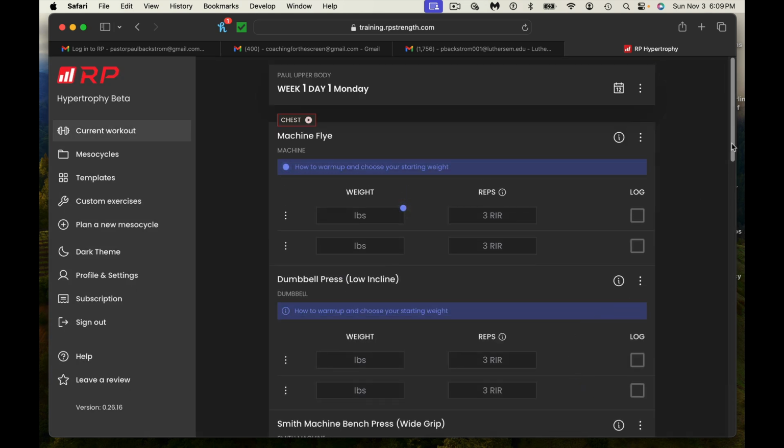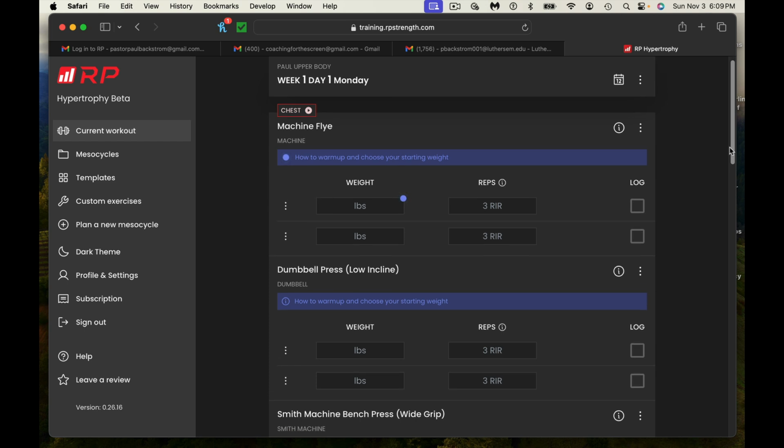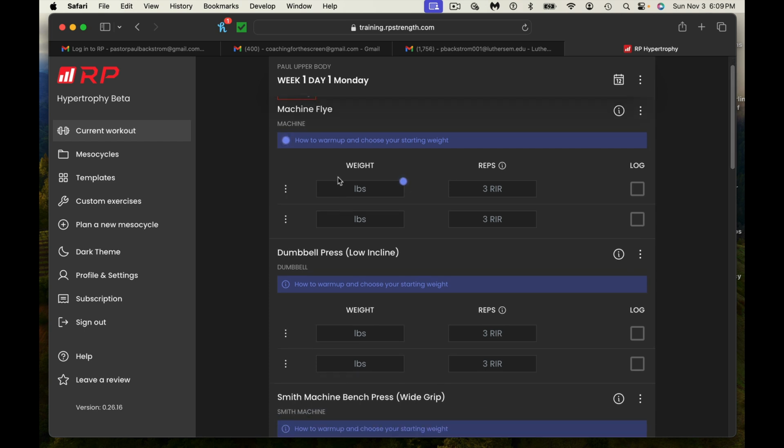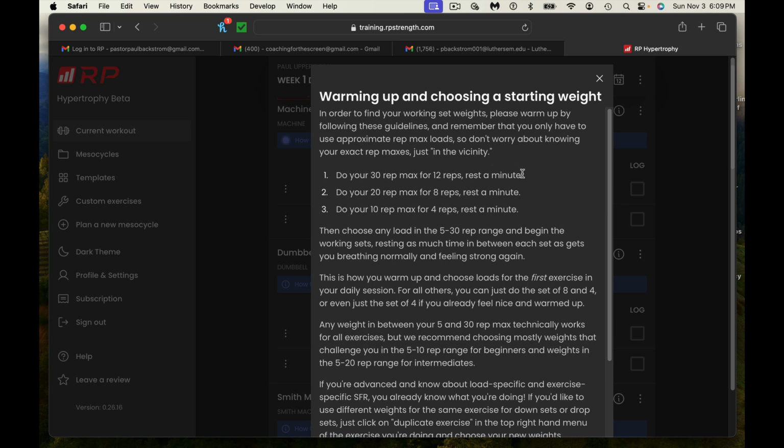And this is what it looks like for me tomorrow when I begin my workout. I'm currently filming this on a Sunday. So you can see here, it'll ask, okay, what are your weights? Now, since we're starting with this particular cycle, we have to pick our weights. And it tells us here how to warm up and choose. Basically what they have you do is begin with 12 reps first, and then do your 30 rep max for 12 reps, rest a minute, do your 20 rep max for 8 reps, rest a minute.